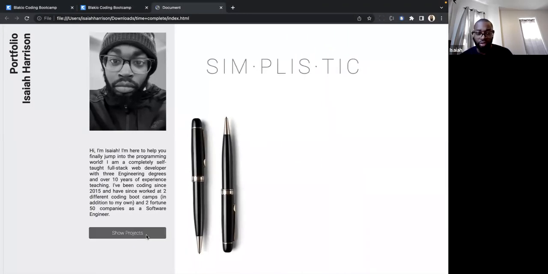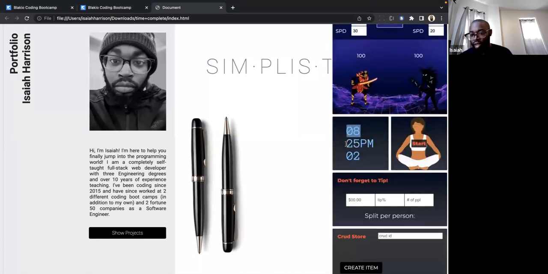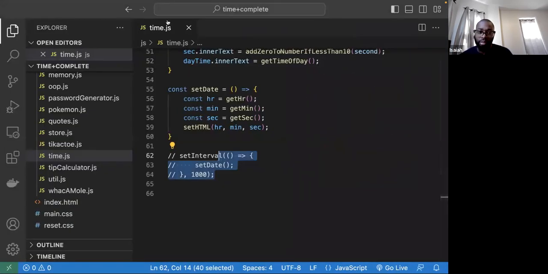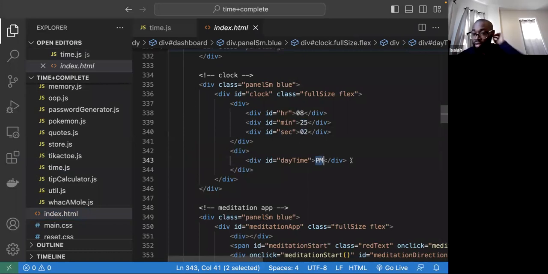I'm gonna do a refresh and go down to the time app, and we can see that it says 8:25 p.m. and then it says 2 seconds. That is coming from the HTML. We'll go back to the HTML. It says 8:25, 2 seconds, and it's PM. So that's where everything comes from: the hour, the minute, the second, and the daytime. I didn't really know what to name this one, but I just named it daytime here.